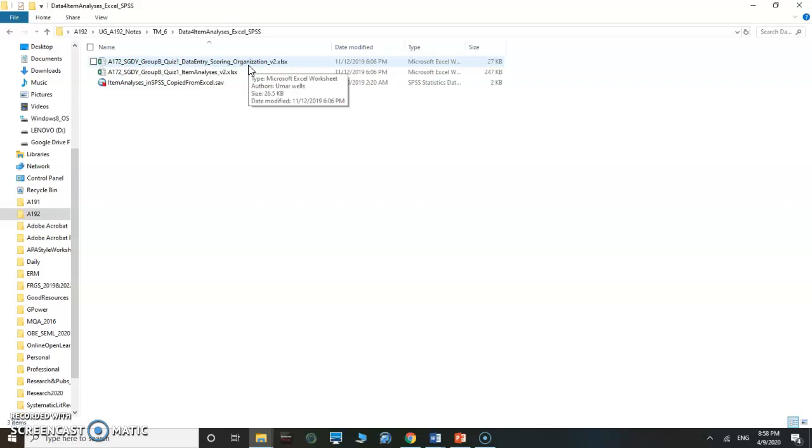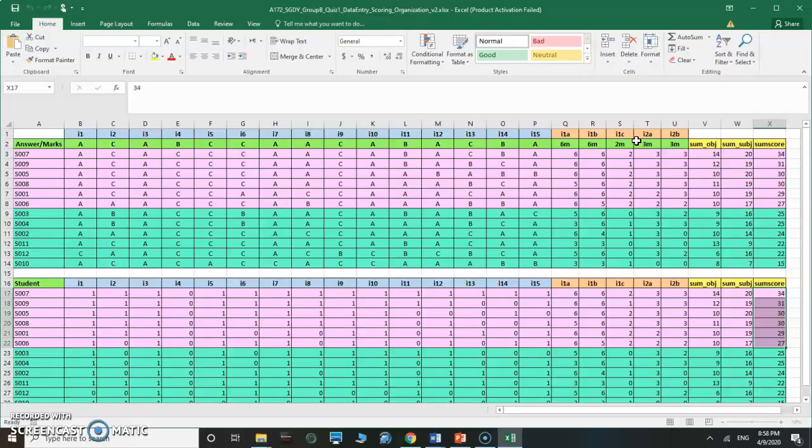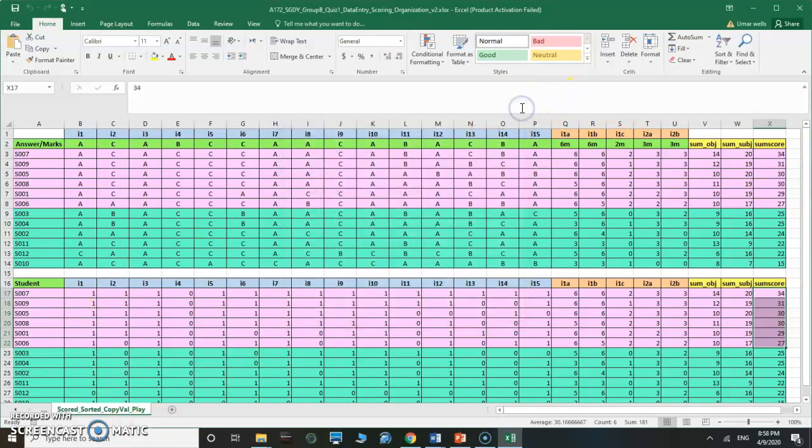Okay, first, for the first part, open this one. It's A172 underscore SGDY underscore group B underscore quiz 1 underscore data entry underscore scoring underscore organization underscore V2. Basically this is for you to have when you want to enter data in Excel. Nak masukkan data dalam Excel and everything. Yeah, in this video, I'm going to mix between Malay and English.